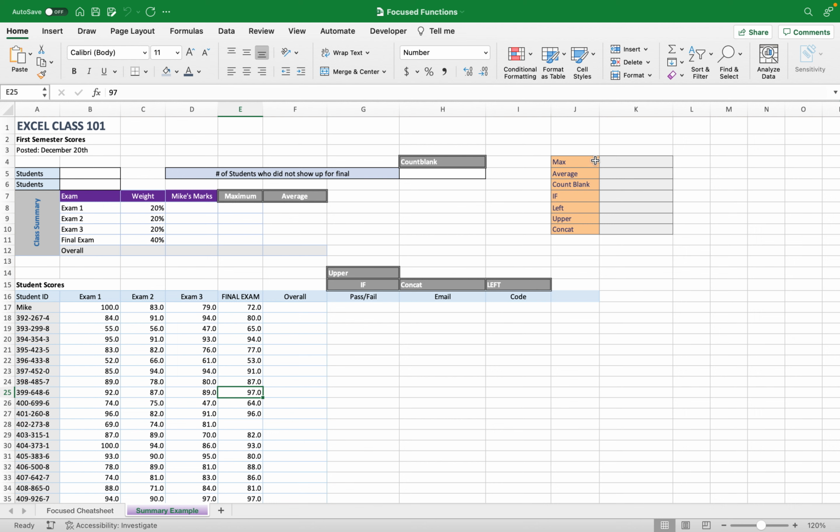Using these formulas that you see here: max, average, count blank, if, left, upper, and concat functions. And for the first function, which is the max, this one is to see in a range of numbers which is the highest value. So let's try to do it for the final exam.